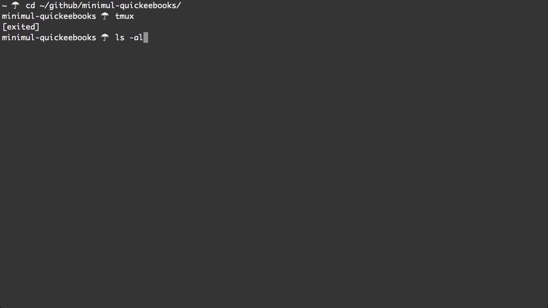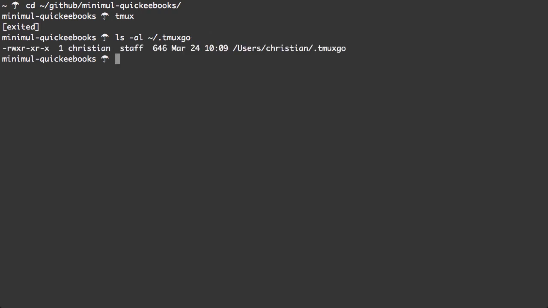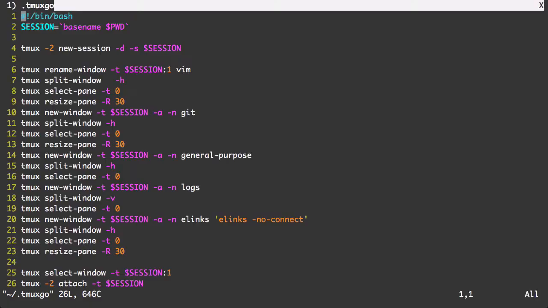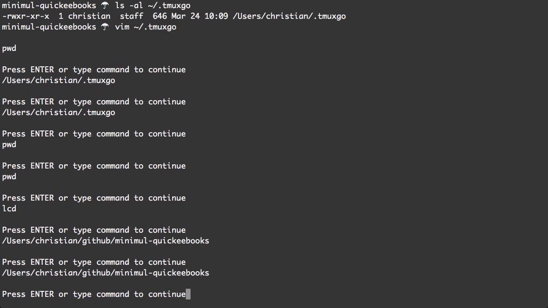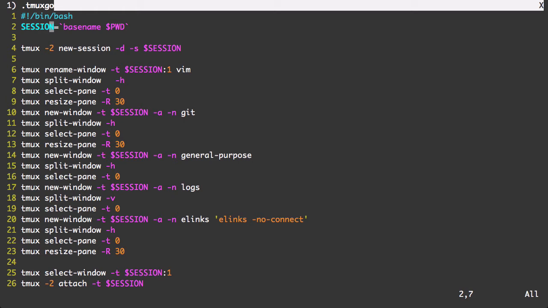The general purpose one is located in my home directory. They are both called Tmux Go. The Rails one is called Tmux Go hyphen Rails, but this Tmux Go script is my general purpose one. Let me open it up. It's simply a bash script. It opens up five windows, and it also names the session after the current directory I'm in. I'm in this minimal QuickBooks directory, so that's what the name of this session is going to be, and that's what the basename pwd does.